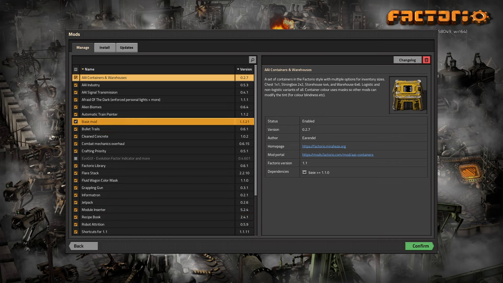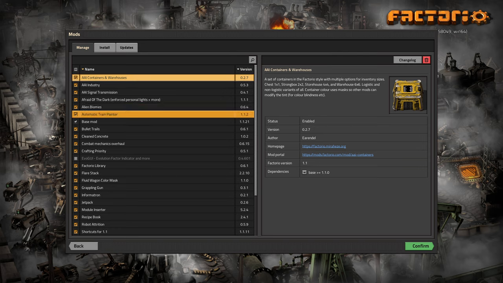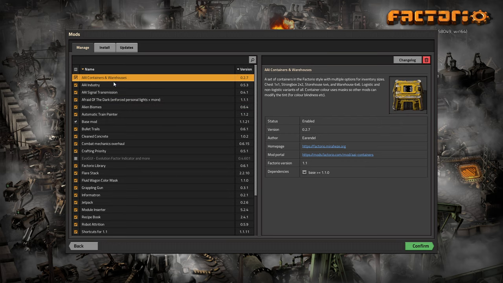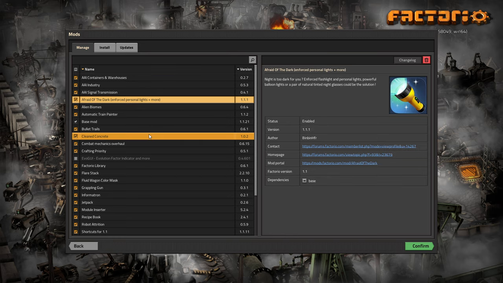So here are the other mods with it. Basically, he's also the same author of AAI. So you have your AAI Industries, your Signal Transmissions, you got AAI Containers and Warehouse. I thought that'd be fun. This one, you weren't forced, but I thought, why not? I've never used it, so let's add it. You got Freight of a Dark.